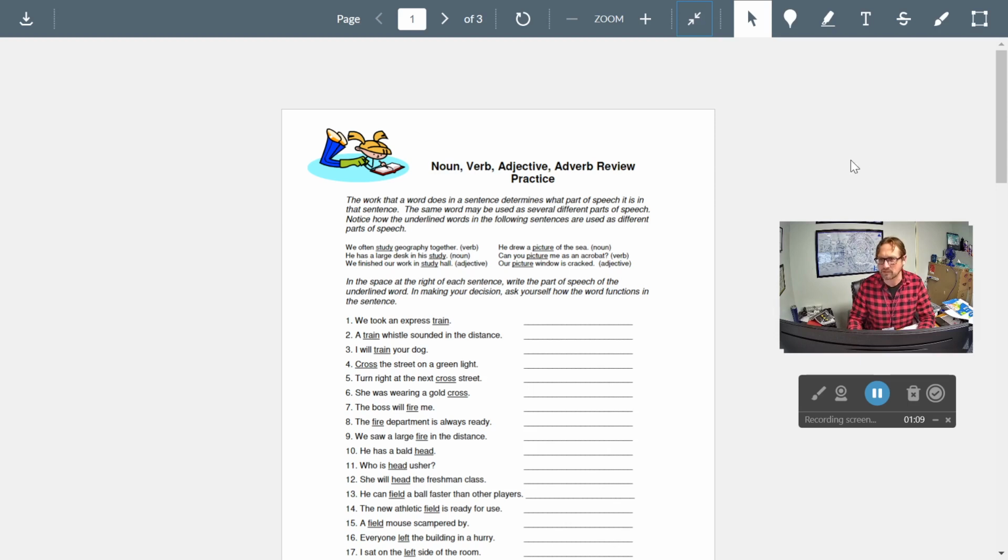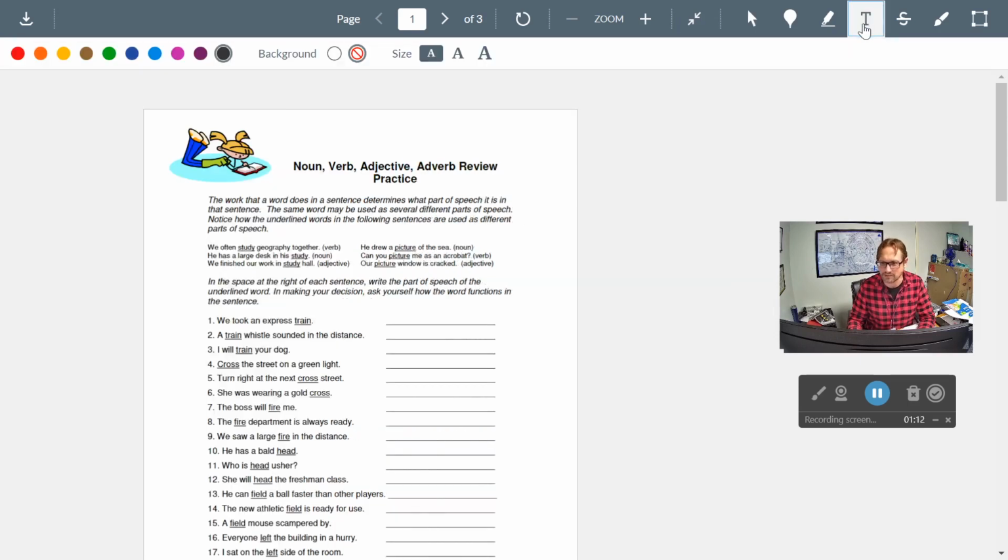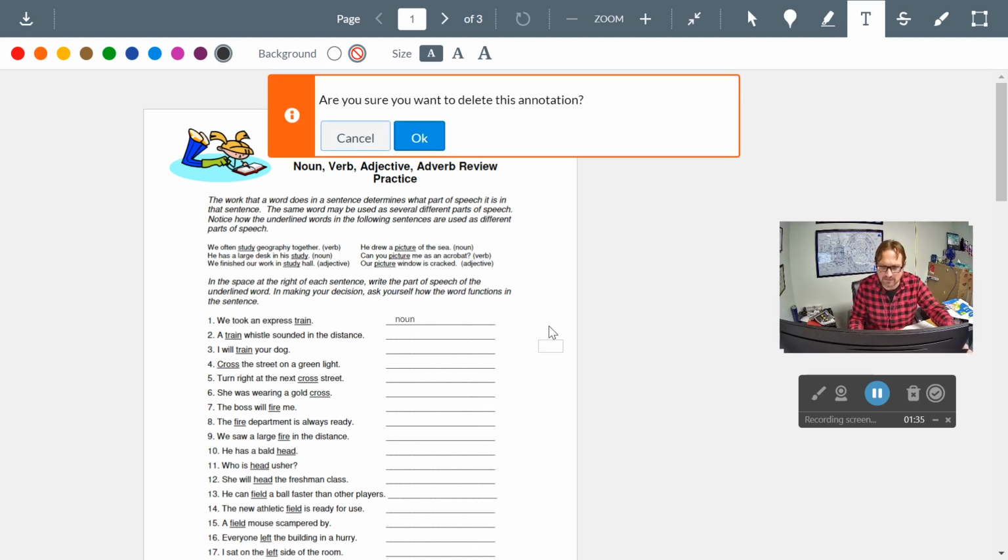So this is what I'm going to do. I'm going to select the text tool, and this is what's going to enable me to type anywhere that I click on the document. I go over here. I'm going to try to get the cursor right above the line where I want to write and click. All right, we took an express train, and in this case it's a noun, so I'll just type noun, and good to go on that one. Whoops, I didn't mean to click there. I'll trash it.